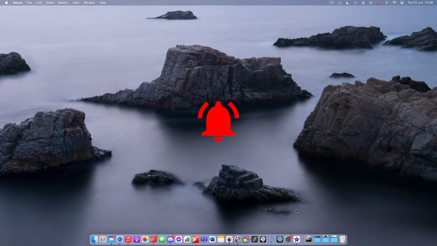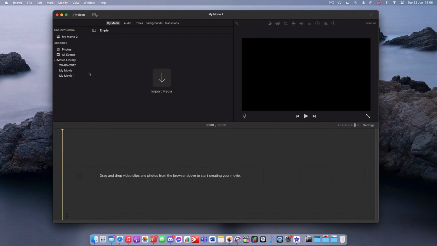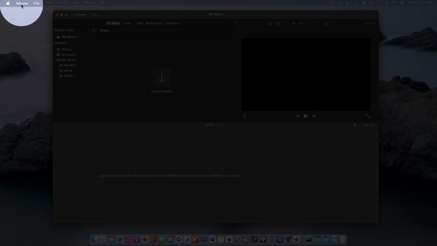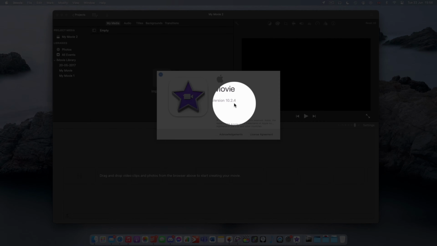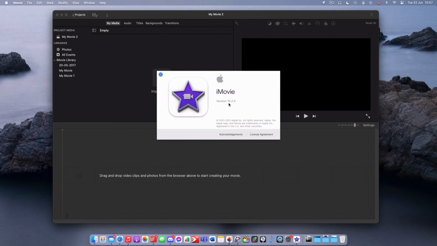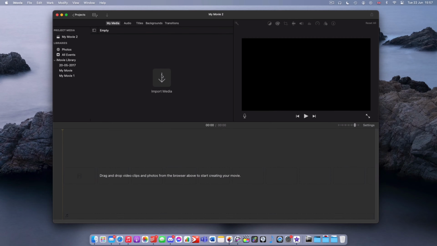If you just open iMovie and go to the top where it says iMovie and click on that and then go to About iMovie, you'll see here what your version is. Mine says 10.2.4, which is correct, so you need to be running this or later. But if you're not, you can always update iMovie via the Mac App Store, and I've got instructions in the description of this video for how to do that.